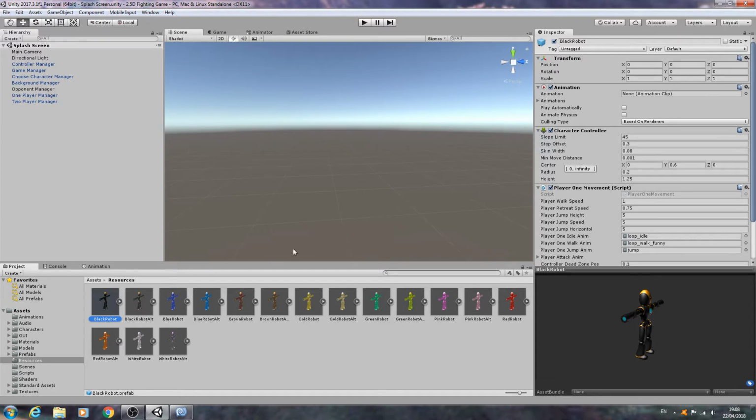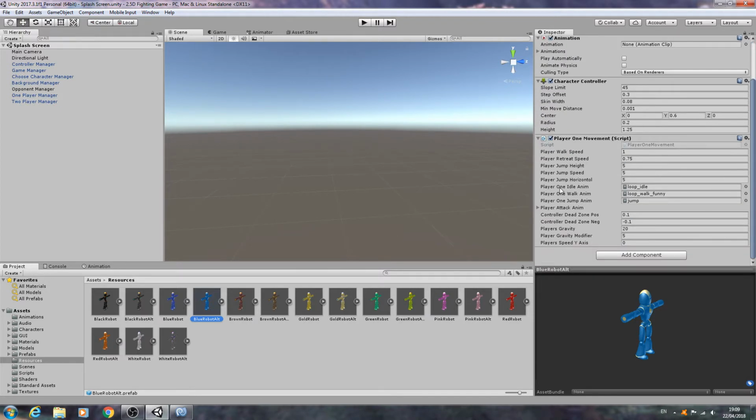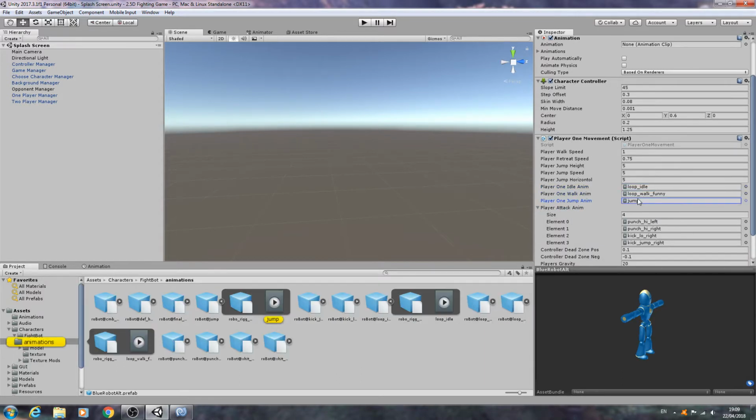So let's have a look at my characters now. As you can see, I have 16 characters, and I've assigned the character controller and player one movement script. I've also assigned all the animations as well.